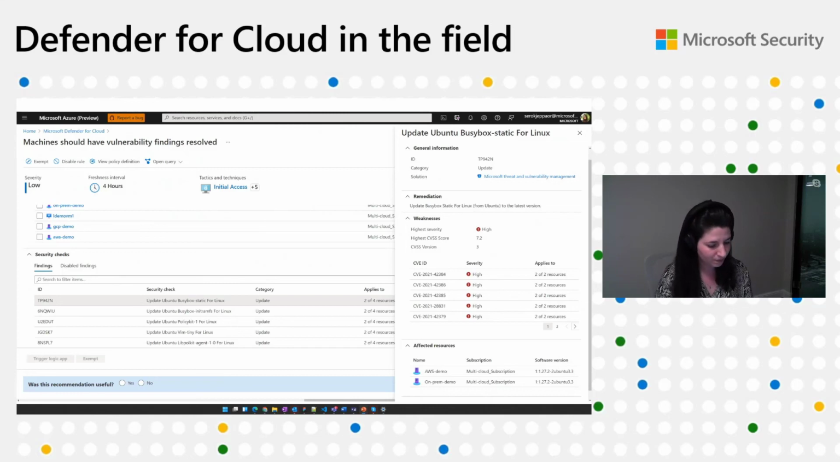That's awesome. That's great that we now have this capability to see vulnerabilities across different clouds in a single dashboard. Absolutely fantastic. Yeah. All right.